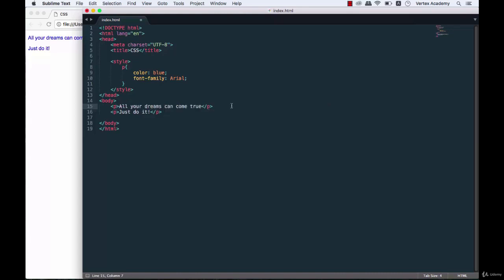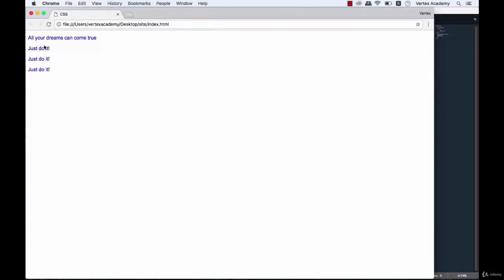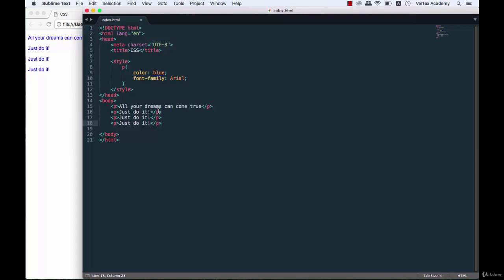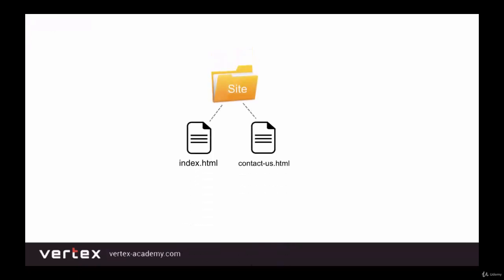Now, let's see if something changes on our web page. As you can see, nothing has changed. So everything works as it worked in the first way of CSS connecting. No matter how many P tags we add, each P tag will be blue and in Arial. So, great. This way is much more convenient than the last one. However, this isn't even the best option, since this way only works for the page that contains the style tag.